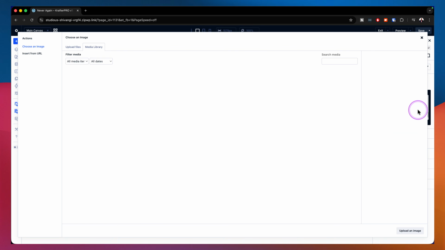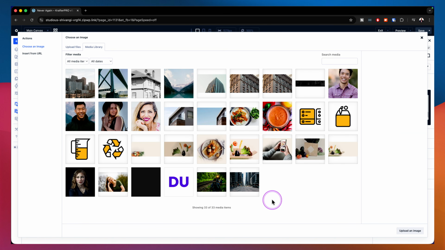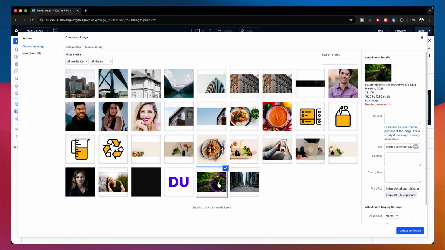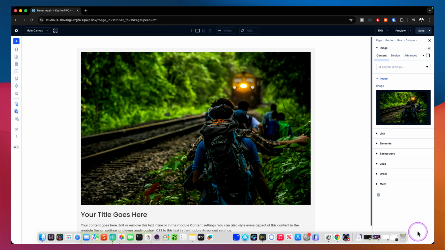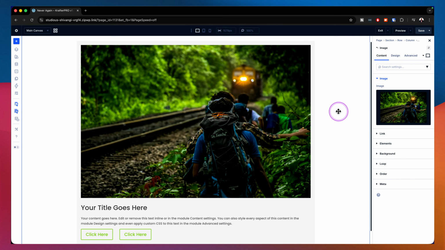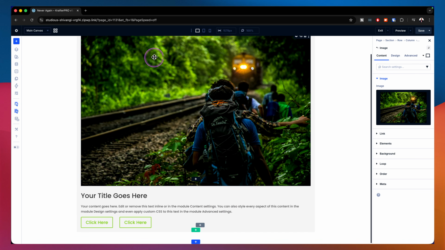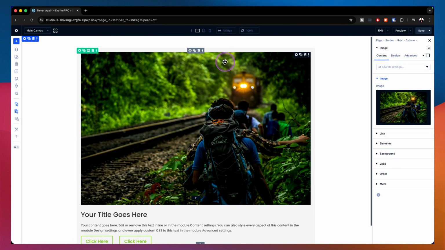Hopefully I have my image here. And yeah, sure enough, I have some images. So I'm going to go ahead and choose, let's say this one, and then upload an image. So now I have a design element in here, which I can use over and over and over again. So you may be asking, so how do we save this?